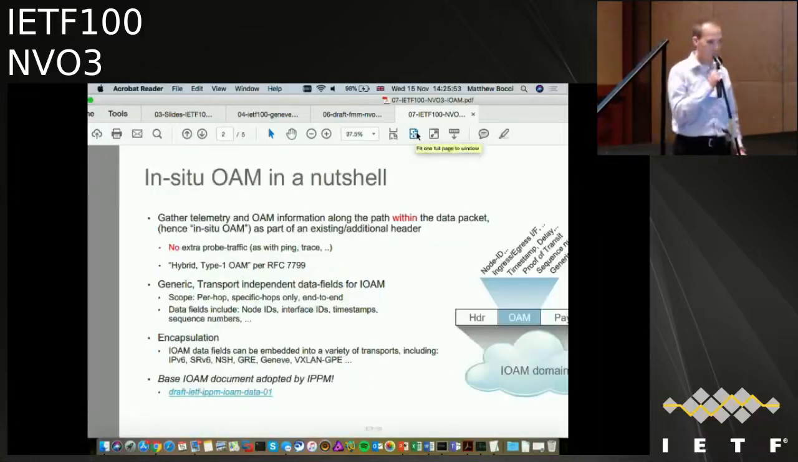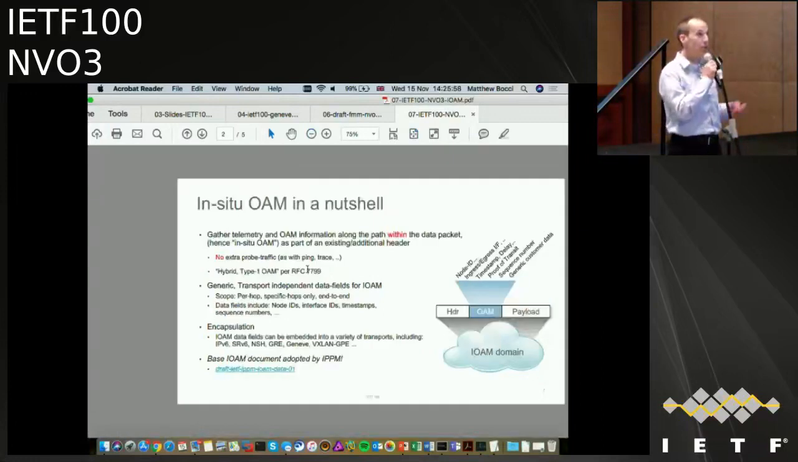You see? Okay, so the idea is that IOAM allows you to integrate network telemetry information into in-flight data packets. This avoids the need for control plane OAM messages, and you can still measure the performance of the network accurately. The base document of IOAM has been accepted by the IPPM working group, so it's being discussed there.